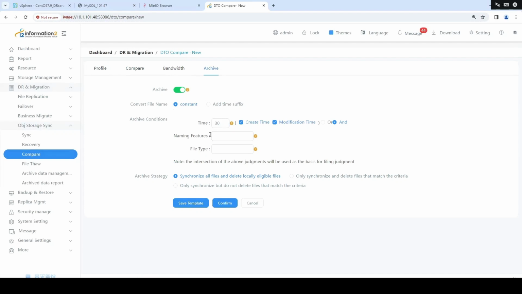And we can set up its name feature and the file type. We can use a regular expression to filter the files and folders. Then we can click confirm to submit.